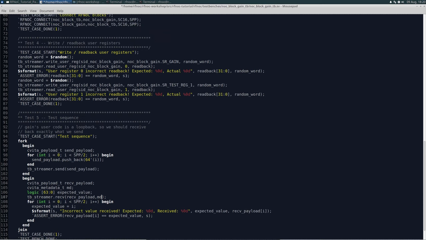Now I'm going to go back up here because there was something I skipped. For our SR gain, if we remember earlier, it's only 16 bits wide, so we're only going to use 16 bits from the random word here. And then on our readback values, we're just going to change this to only look at 16 bits. I'll make sure I get that updated before we move on and forget about it.